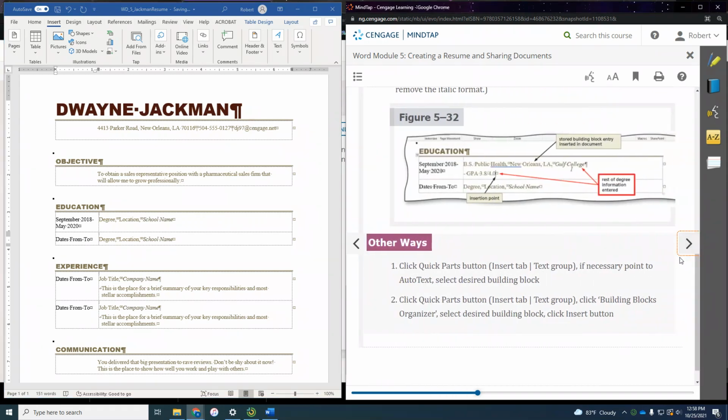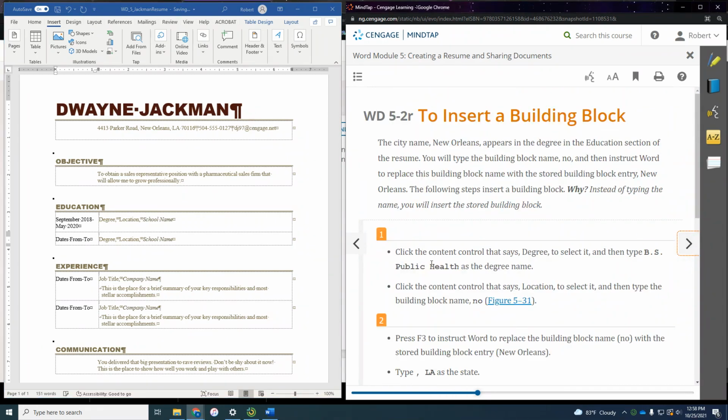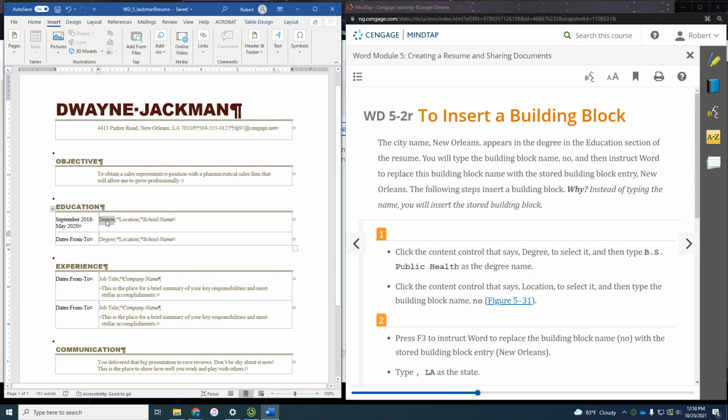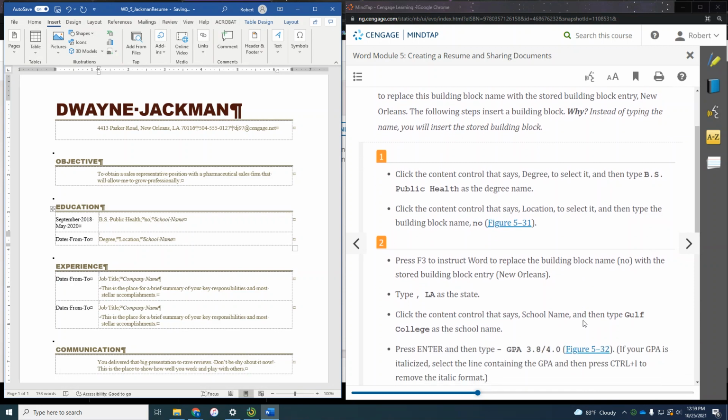Turn the page. And then insert a building block. Okay. So we're going to do that in just a second. We're going to click the content control that says degree right here, degree. We're going to type the Bachelor of Science, BS, period, Public Health. Okay. And then click the content control that says location. So we're going to click on the location, and this is where we're going to use our building block. We're going to type in NO, and then we're going to hit F3. So F3, and it put New Orleans in there for us.